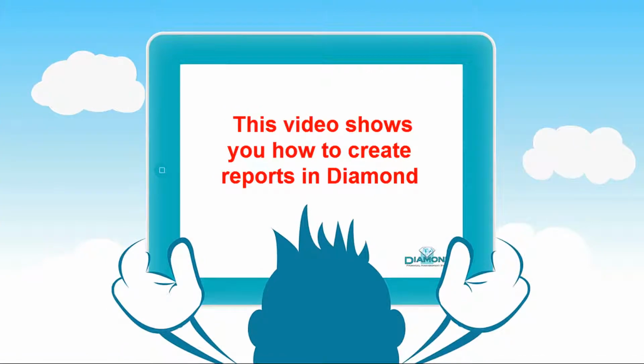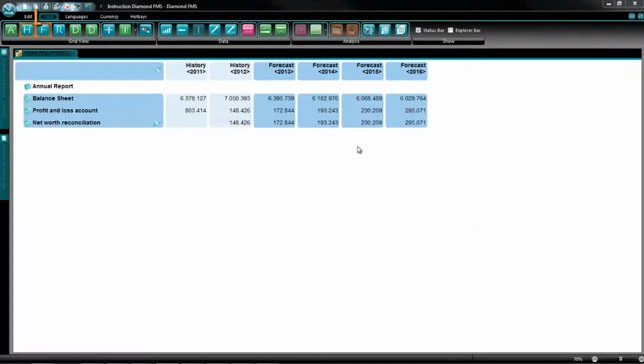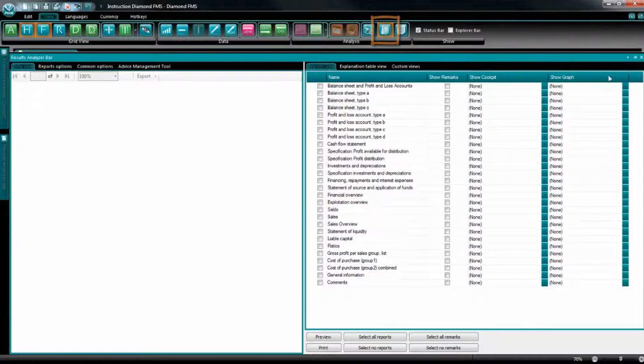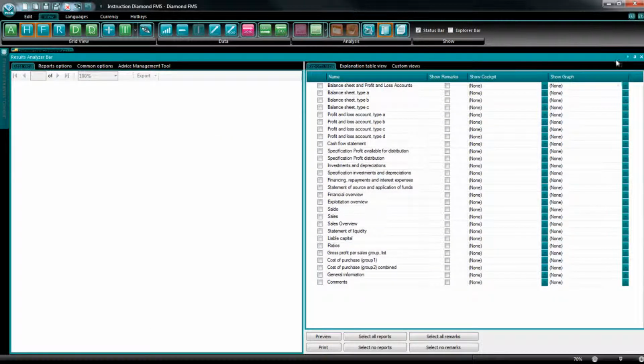This video shows you how to create reports in Diamond. At the tab View, Division Analysis, you can see the Show Diamond Result Analyzer bar function. With this function, you can create reports in Diamond. The Result Analyzer bar is divided in two parts.